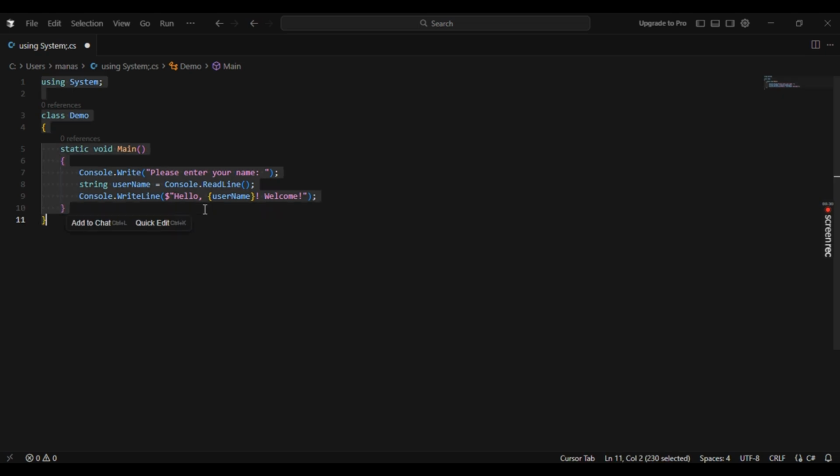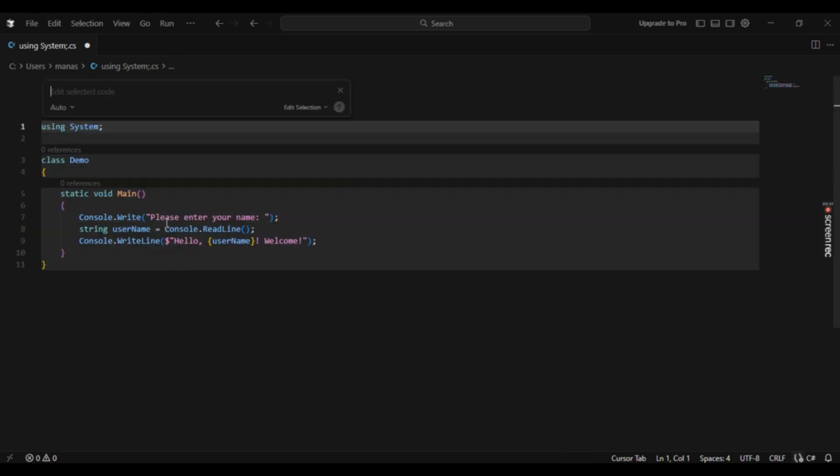Now just simply press Ctrl plus A in order to select the entire code. And now once I've selected the entire code, here you can see two options, that is add to chat and quick edit. Just simply select quick edit right here. And now once I've selected quick edit, a prompter should open up, and this is the prompt. And now once your prompt has opened up, you can just simply select this prompt right here.